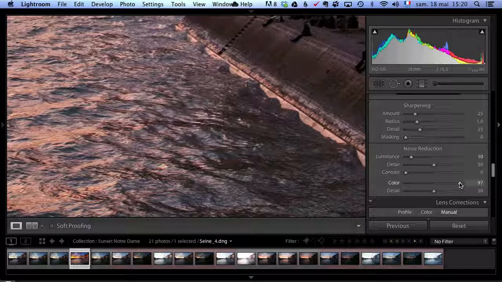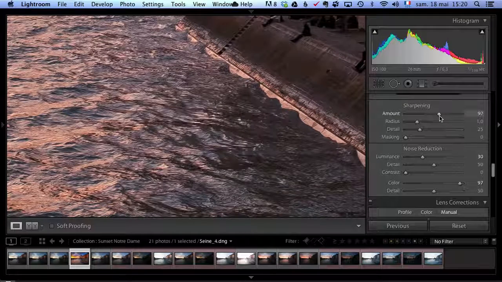I go very strong. Now the funny thing about color noise is that when you take it out, it doesn't blur your photo as much as luminance does. Okay, luminance, I see there is a bit more, so I'm going to go to 30. Next, I'm going to put the sharpening around 80. That's just my basic sharpening.